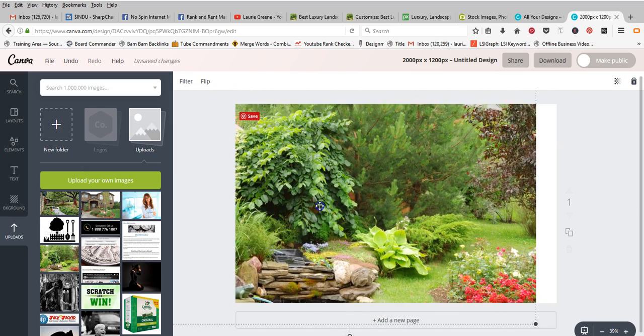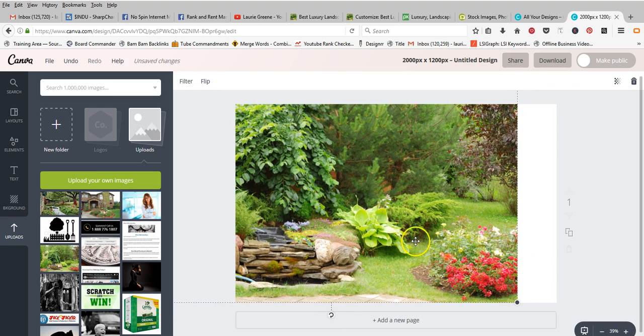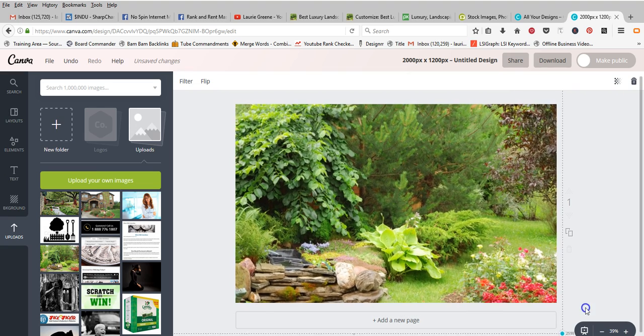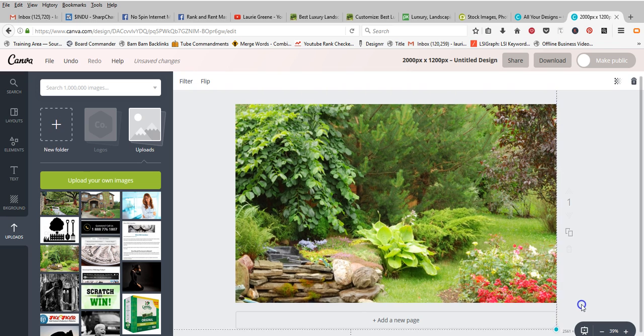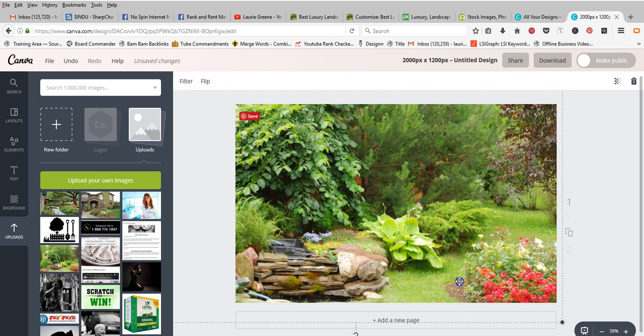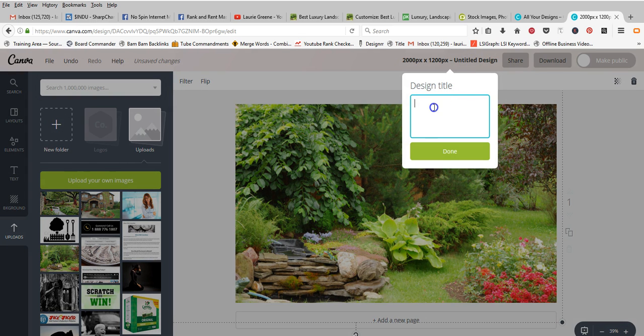I like the greens and the pinks. Lots of different color in it. It's just what you want. What do you think is beneficial? And then once you're done, you can save it as a name.